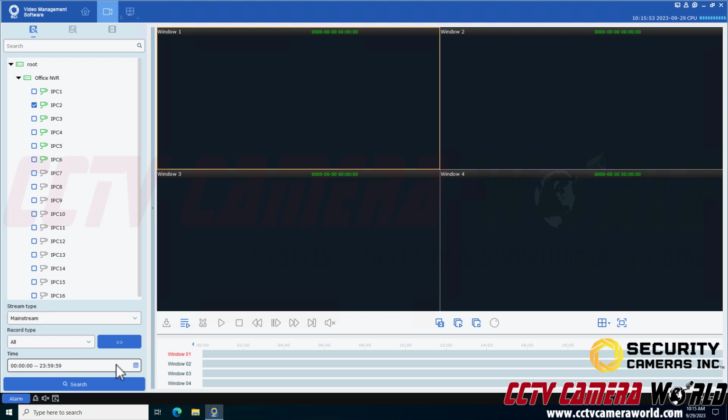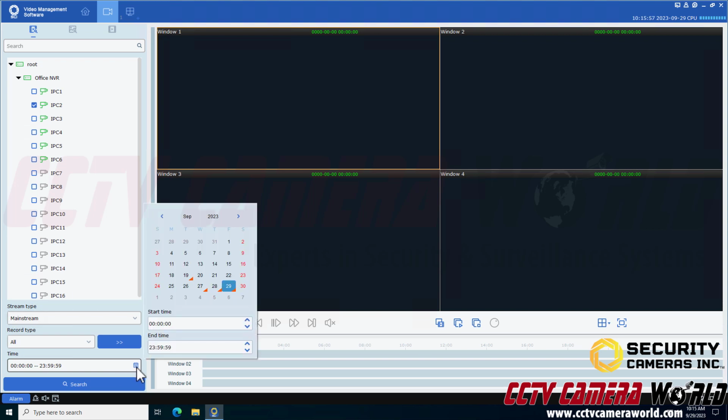On the bottom is the time, so it shows you the hours you have selected. However, if you want to choose the date, you do need to click on the calendar icon at the right hand side of the time. When you click on it, you'll see an interface here that shows a calendar. Any of the dates that have a red triangle at the bottom right of them is where you have recording.